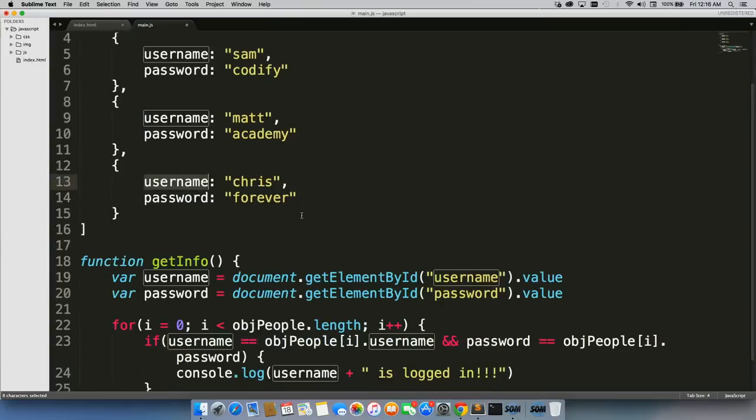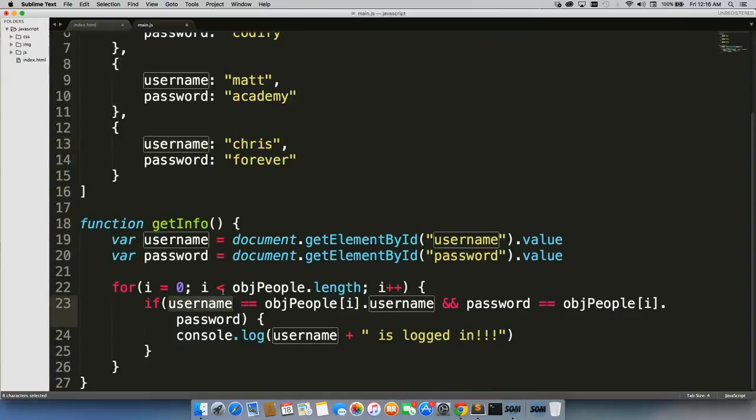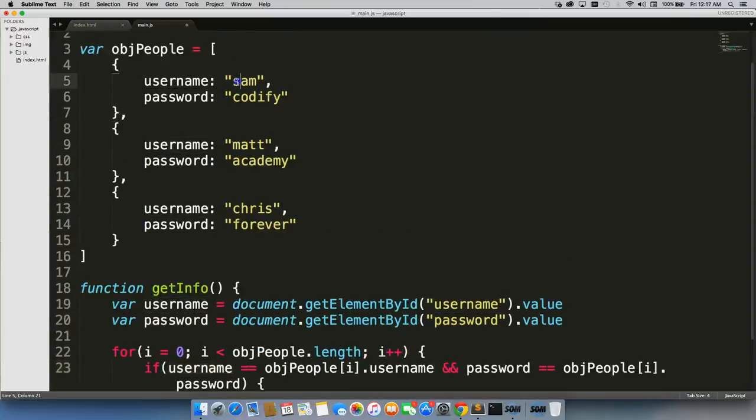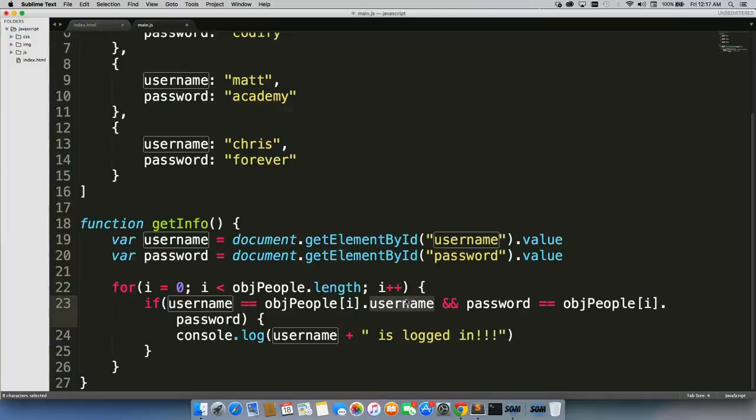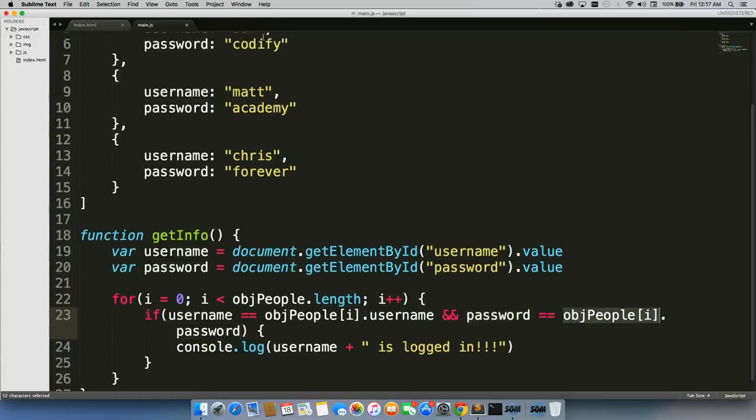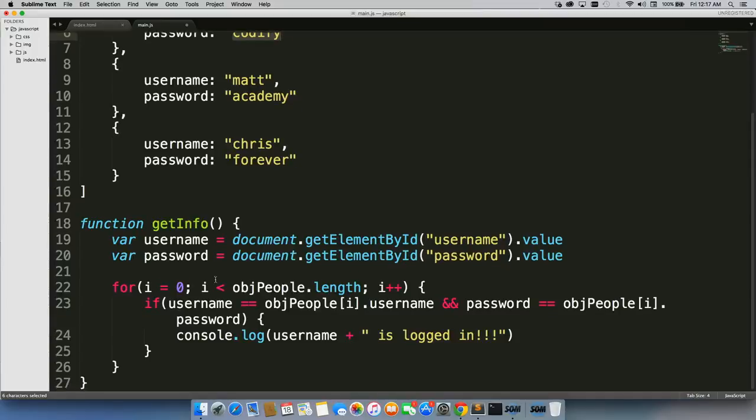But since we're doing the first one, it's going to say, does the input match Sam? If the answer is yes, then it checks and sees, okay, does the password that the person entered match the password under Sam? Does it say Codify? If the answer is no, then it runs through the loop again. If the answer is yes, then it says that the person is logged in.